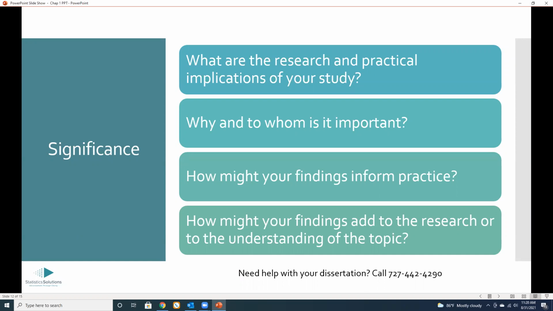Implications for research or theory, and practical implications. So practical implications is just like it sounds. How might your findings inform practice? How might your findings inform what people do on the ground level? Again, if it's attrition of teachers, how might that information be practical not only to teachers themselves, but to administrators, right?